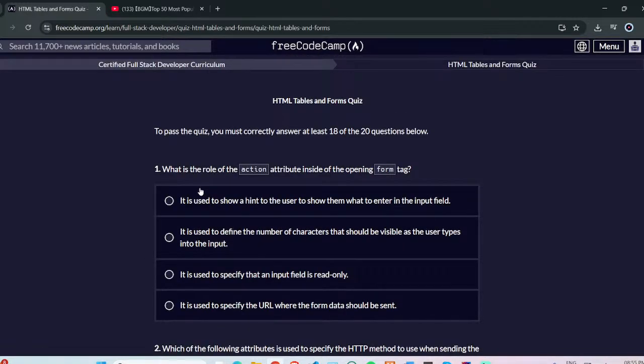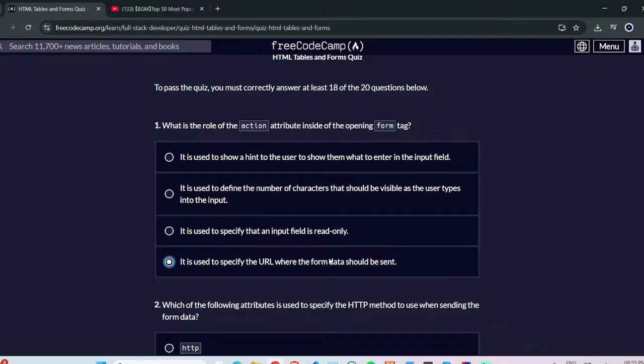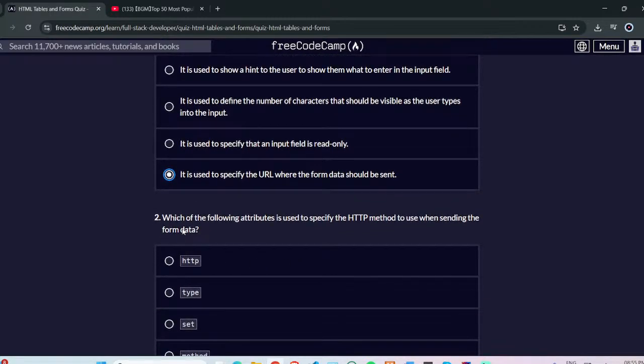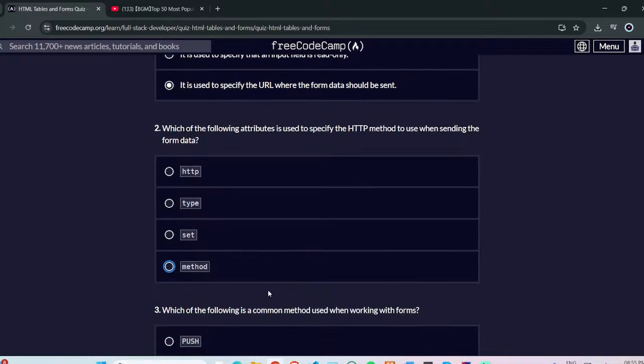Take the test. What is the role of the action attribute inside the opening form tag? It is used to specify the URL where the form should be submitted. Which of the following attributes is used to specify the HTTP method used when sending data? So method is actually used here.